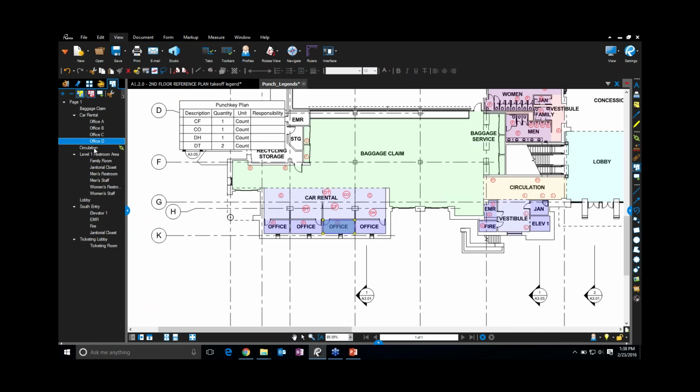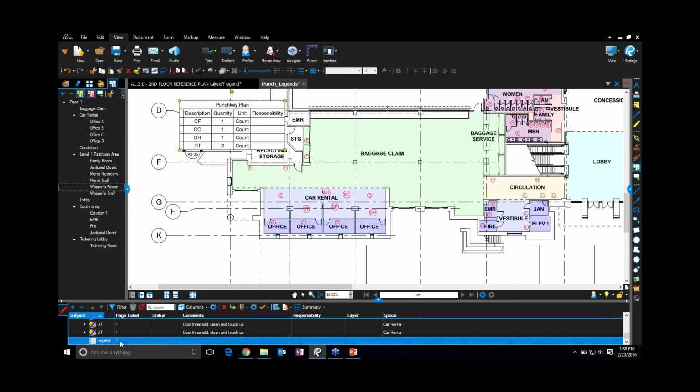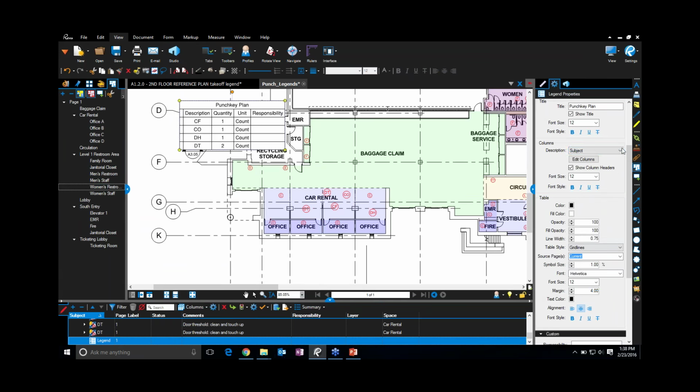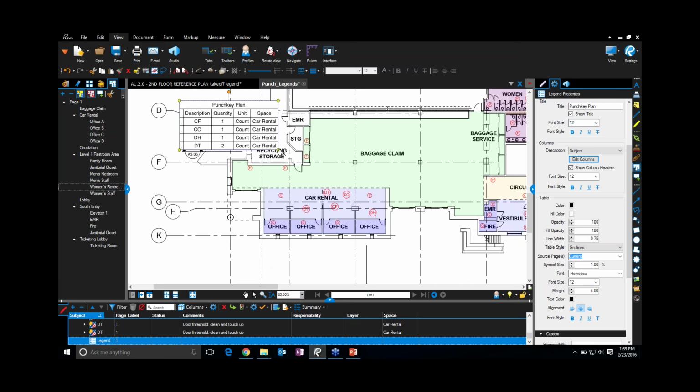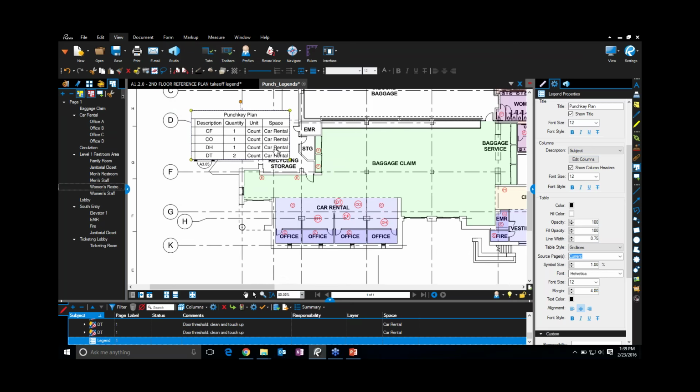Now, in this particular drawing, it's been nice enough to be broken out based on spaces, which I want to go ahead and leverage. So I'm going to select that legend that I placed on the page, and change the properties. And I'm going to edit those columns and place spaces as a column within this option. And now I don't need responsibility right now because that's not populated. As I click OK, you'll notice that those spaces will update.